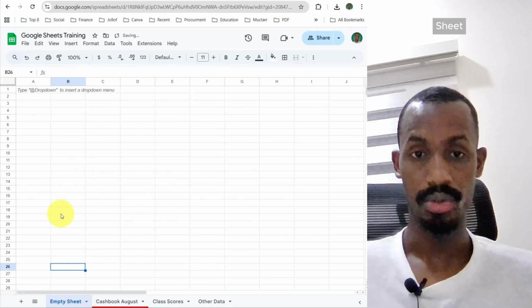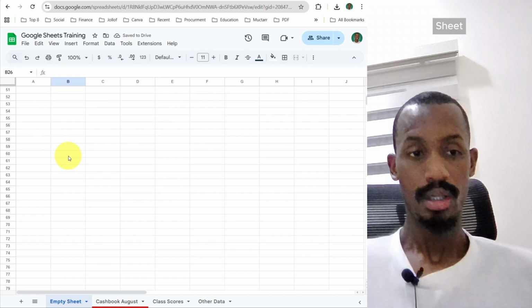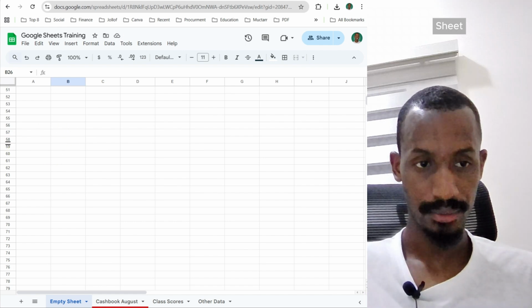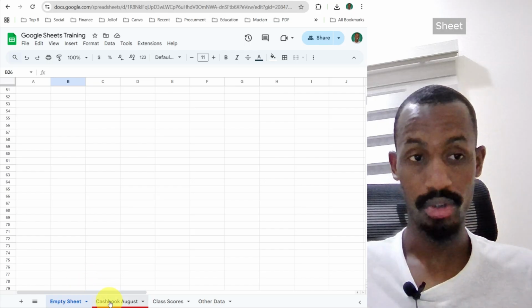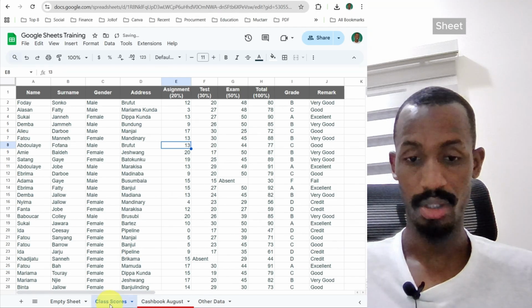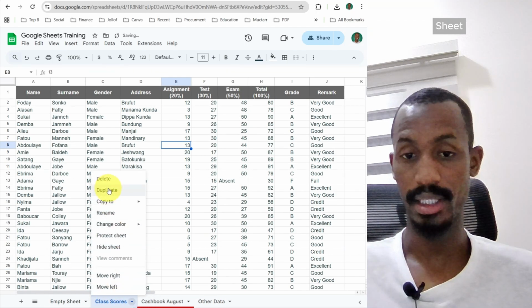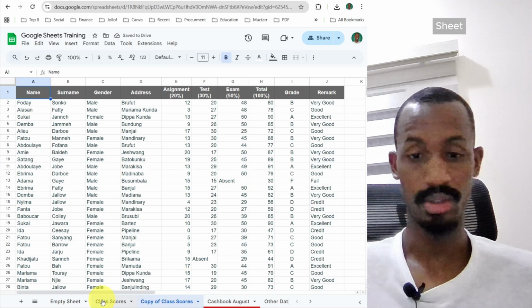Remember, this is an empty sheet, for example. All the rows are here. You can also duplicate sheets. For example, this one, you can make a carbon copy of it just by duplicating it. If you duplicate it, that means now you have a copy of this one. Now they are identical, no difference.